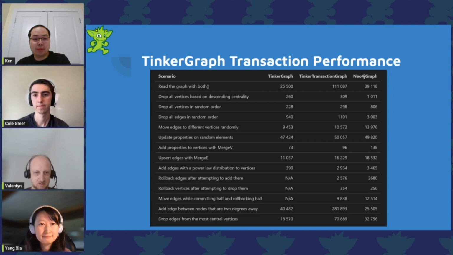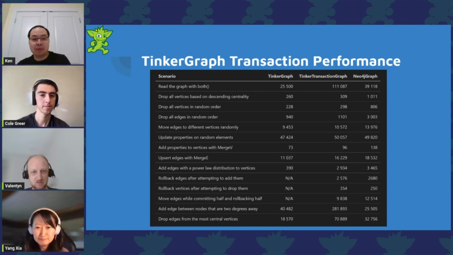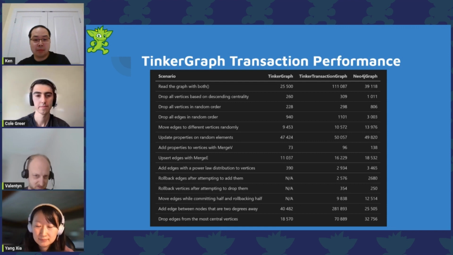Next slide, please. Here you can see some latency numbers. Smaller is better. It's in milliseconds for TinkerGraph, TinkerTransactionGraph, and Neo4jGraph. Some things to note: TinkerTransactionGraph is currently slower for reads than both TinkerGraph and Neo4jGraph. We have an idea how to speed this up significantly, and we're looking to do this in future releases of 3.7.